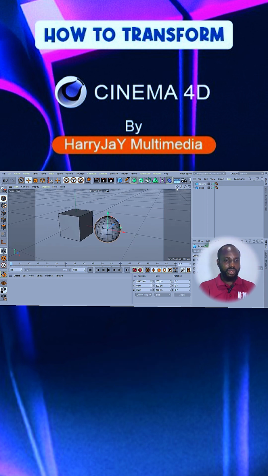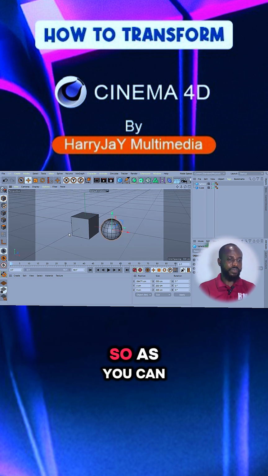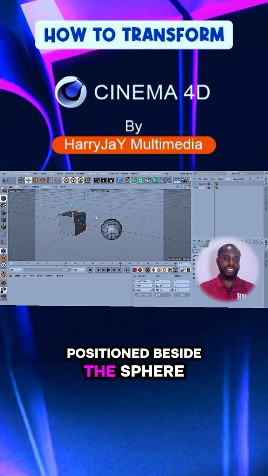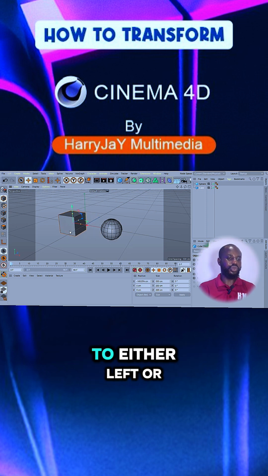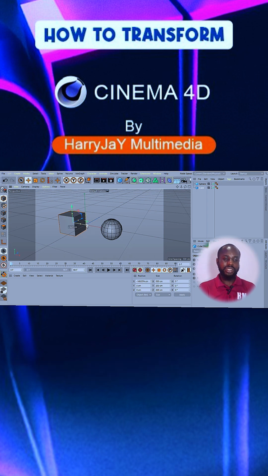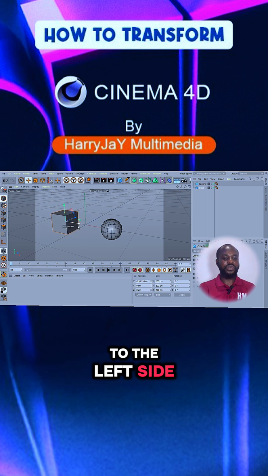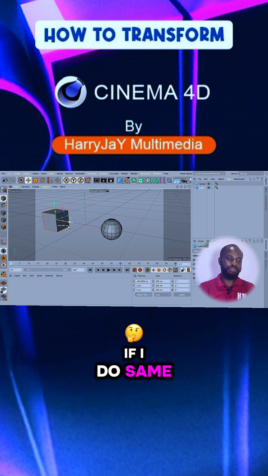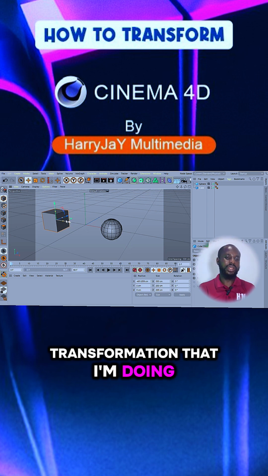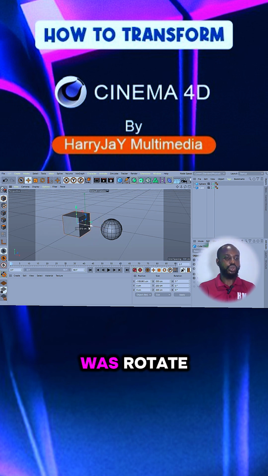Initially I said moving. As you can see, this cube is positioned beside the sphere. If I move to either left or right, I'm transforming the object. So I've transformed the object from its original position to the left side of our screen. If I do the same to the right side, it's still the same transformation. And our next one that we spoke about was rotate.